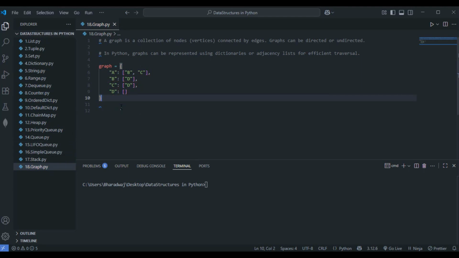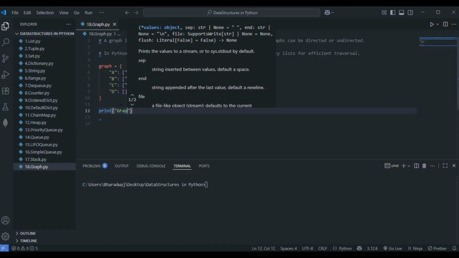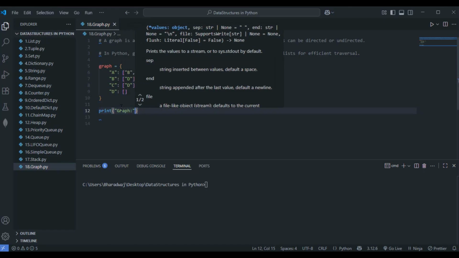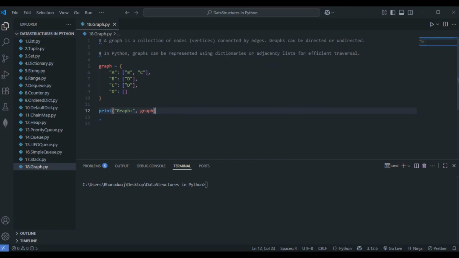Now let me print something here, just for interactiveness, right? I'll just go with graph. Let me pass the variable name graph here. Basically, we are going with the adjacency list here by making use of the dictionary. See here, in Python, graphs can be represented using dictionaries or adjacency lists for efficient traversal. We are going with the adjacency list, right? Let me show this one.